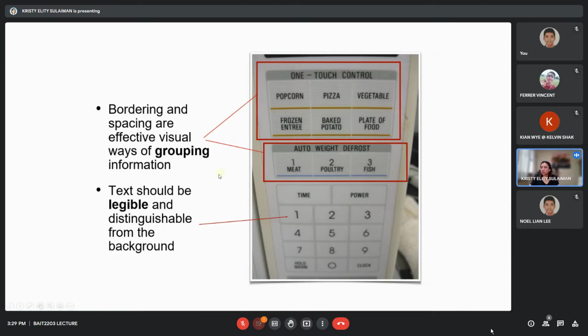And then text should be legible, should be readable, and distinguishable from the background. Okay, so like the example just now, you all picked the number 5 one. So this one, this is an example. The background is white, the text is black. Okay, so you can see it clearly. So this is also an example of how you can position your information on your design.